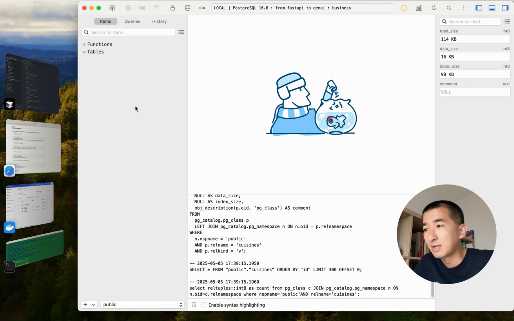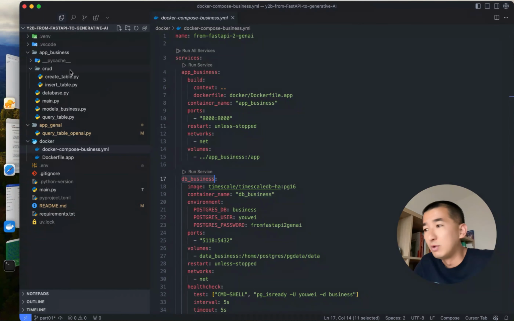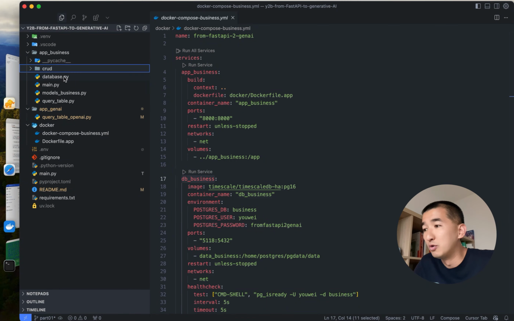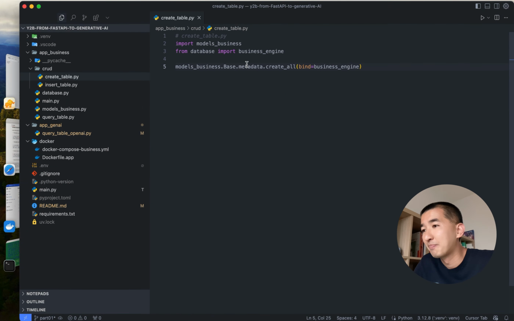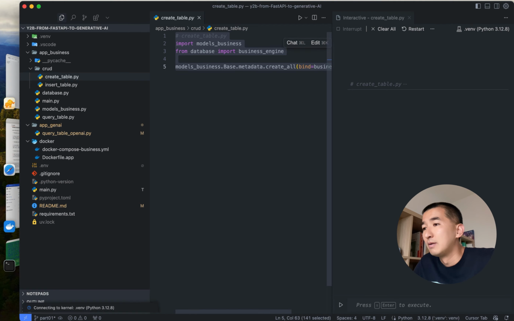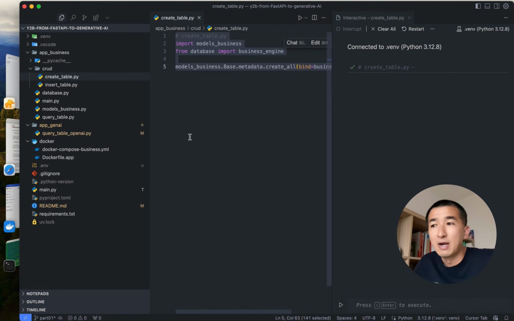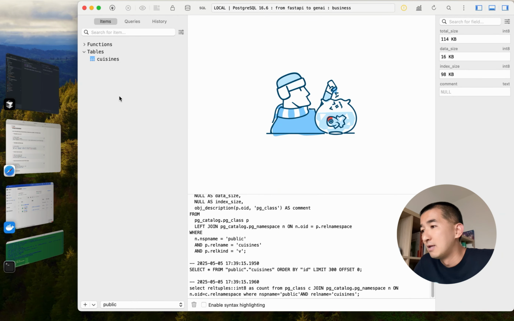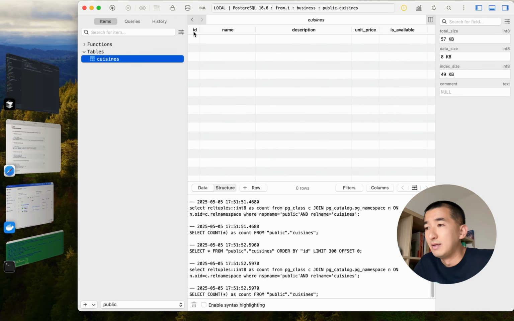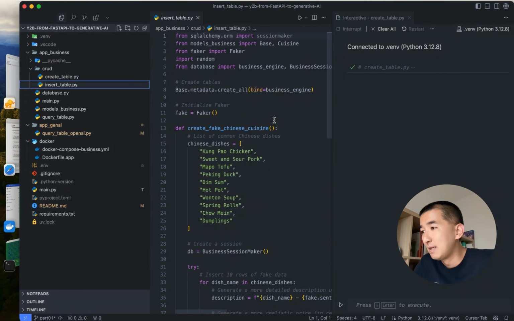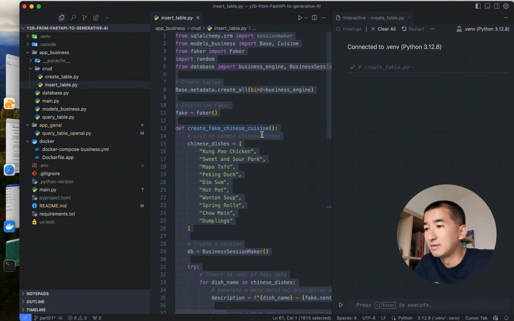For the sake of time, we will not use FastAPI to manipulate data. We will just use some simple script to create our table and insert data. Here we are using SQLAlchemy to generate a table. You can see a table named cuisines is generated with ID and name, but the table is empty now. And we just insert some fake data.